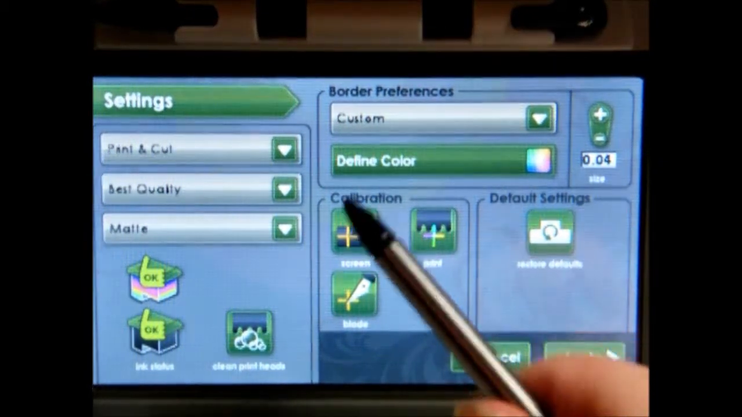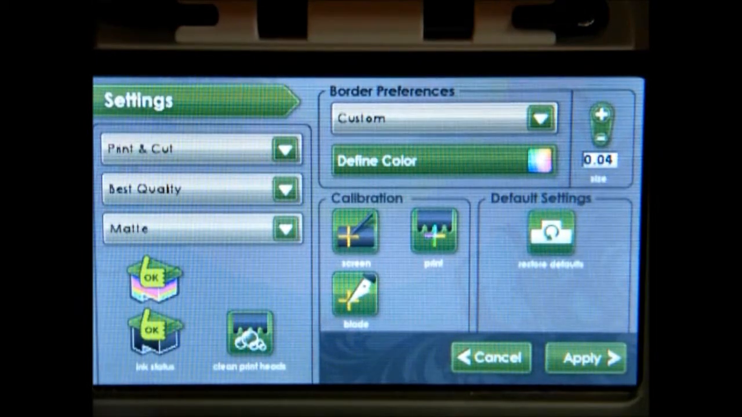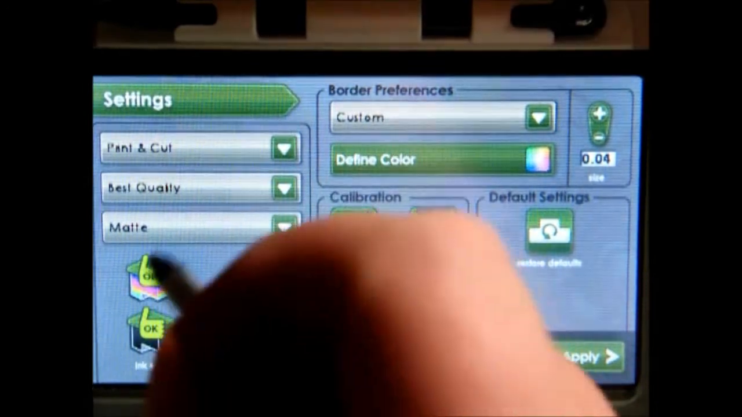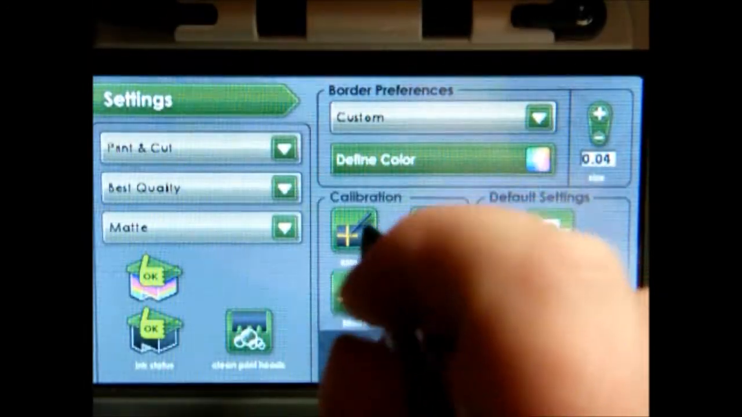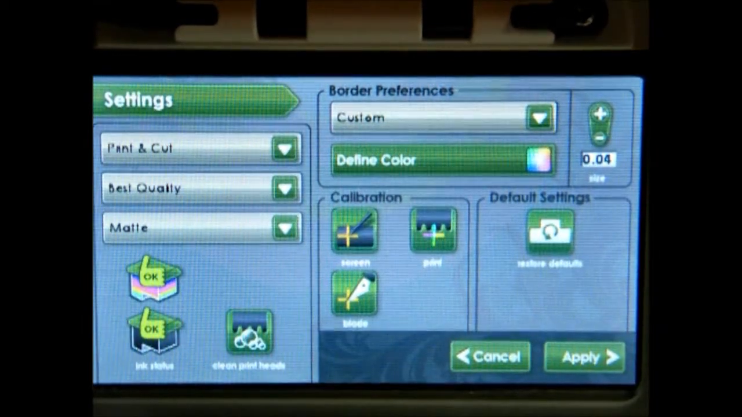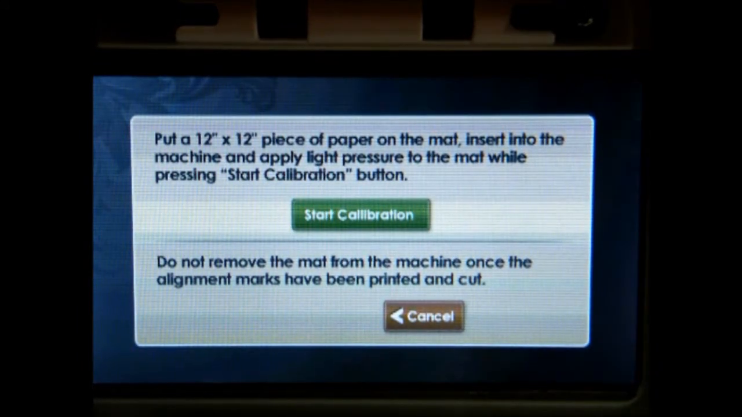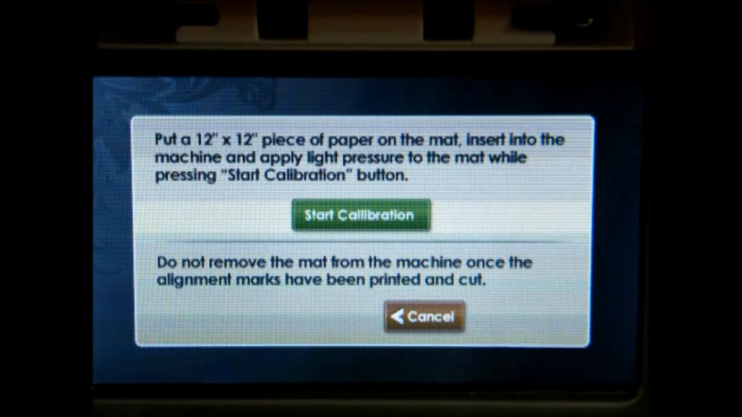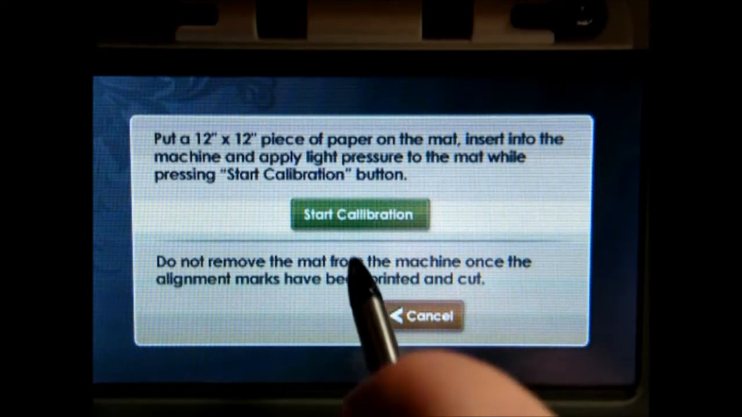Down here is your calibration. The top one's the screen. The screen calibration is just like the Gypsy. If you're familiar with the Gypsy, how you calibrate that screen is how you calibrate this screen. If you click on that, a blue screen will pop up with little plus signs, and you just tap in the middle of them wherever they pop up on the screen. Right here is your blade calibration. You click on that and it'll tell you that you have to use a 12 by 12 piece of paper on the mat in order to do the blade calibration.